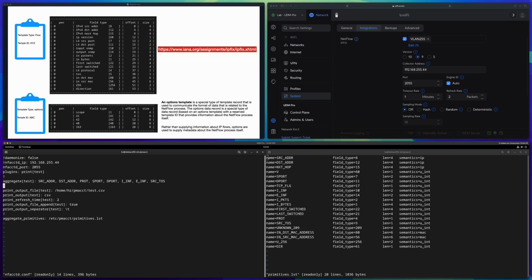Then the remaining part is just to control how to write the file. If you want to write data to a database, you need different settings, right? But for me, I'm simply saying, okay, write the data to this CSV file. The format is CSV, and every 2 seconds I want data to be flushed, and I want data to be appended to the existing file. To separate different fields, I want to use tab, just for better reading on the screen. And of course, at the end, I define where the primitive definition file on the right side is. So you can see this is a very simple configuration definition.